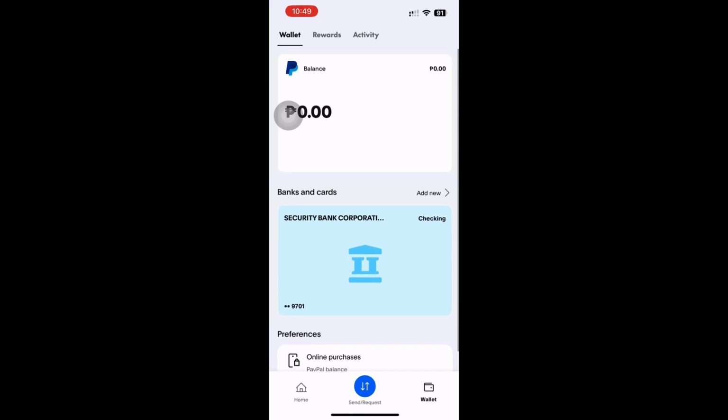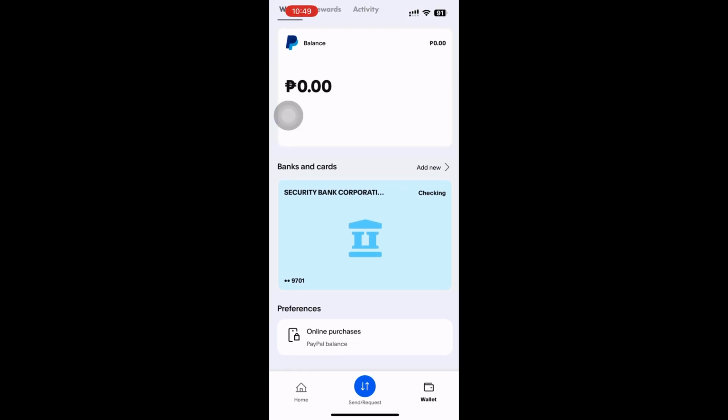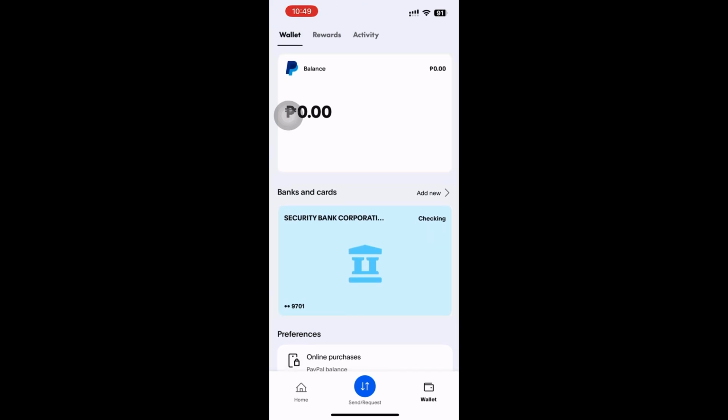So, to keep it simple, link your bank account, open your PayPal balance, choose Add Money, select your bank, enter the amount, review the details, and confirm the transfer. And that's how you transfer money from bank account to PayPal.